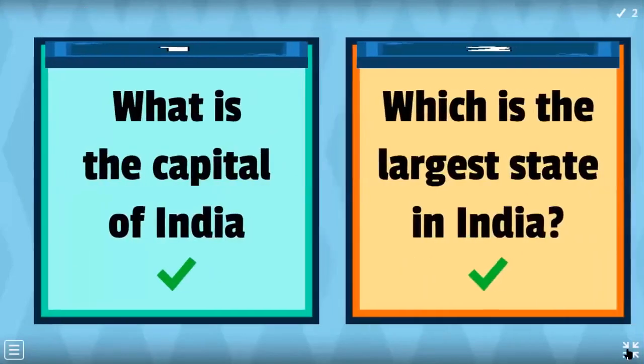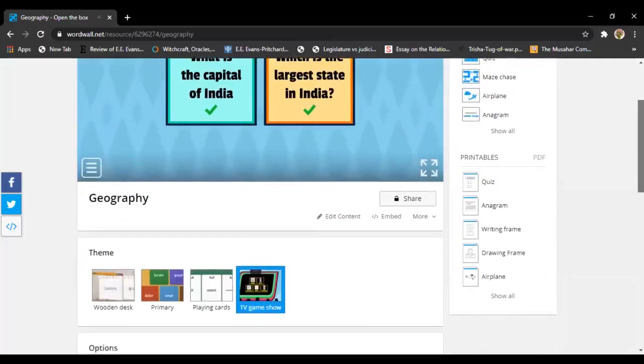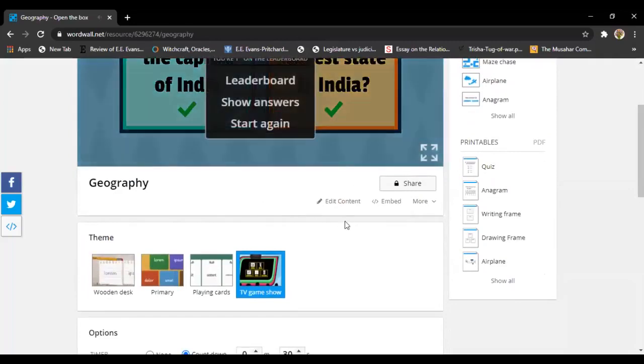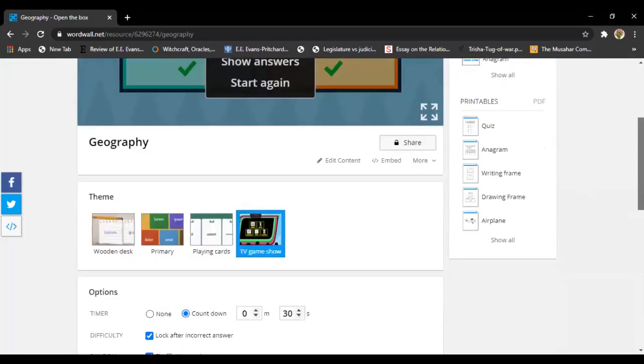So this can be my another activity. Again, the same thing. You can also give this as an assignment that I will show later on. These are the themes that you can use.